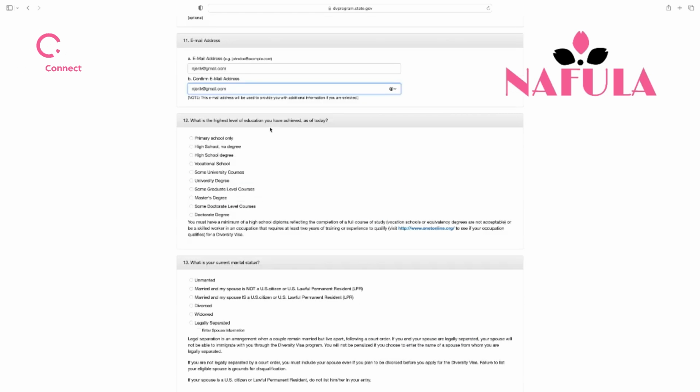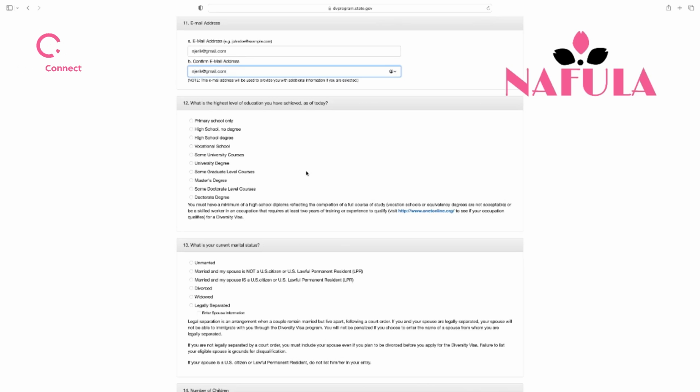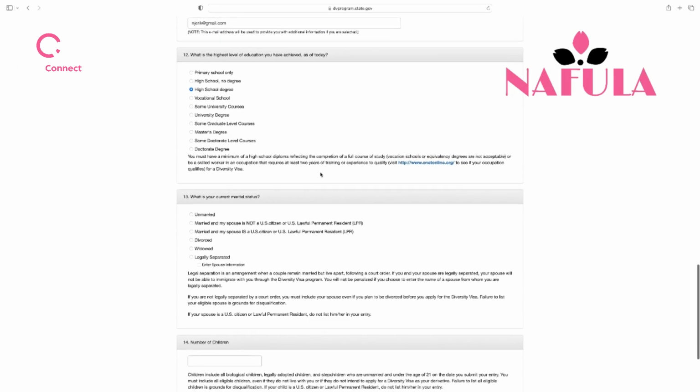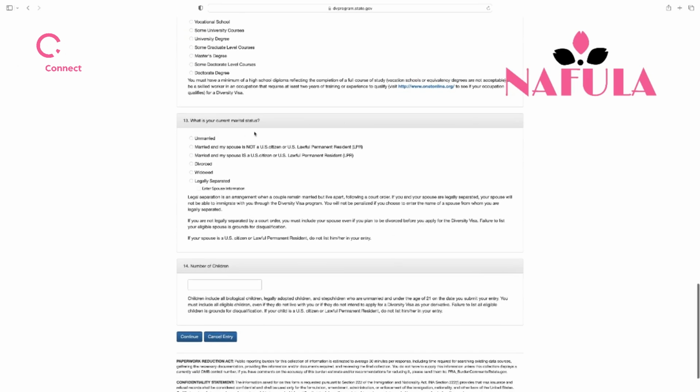What is the highest level of education you have achieved as of today? Let's assume that Jerry just finished high school. You know, if you are doubting, like if you have a degree or whatever, but you're not sure what to put, always select high school because it's very easy to prove at the embassy. So high school degree.